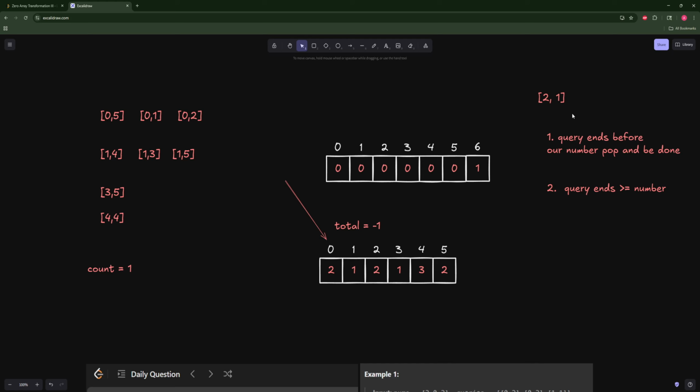So we need to get another query. So which one should we pick? We should just pick the one that ends later. So we're going to do this here. That query ended at 2, so at 3 we're going to add 1. And now our total is -2. And now this number is zeroed out, so we're good, and we can move on to the next one.